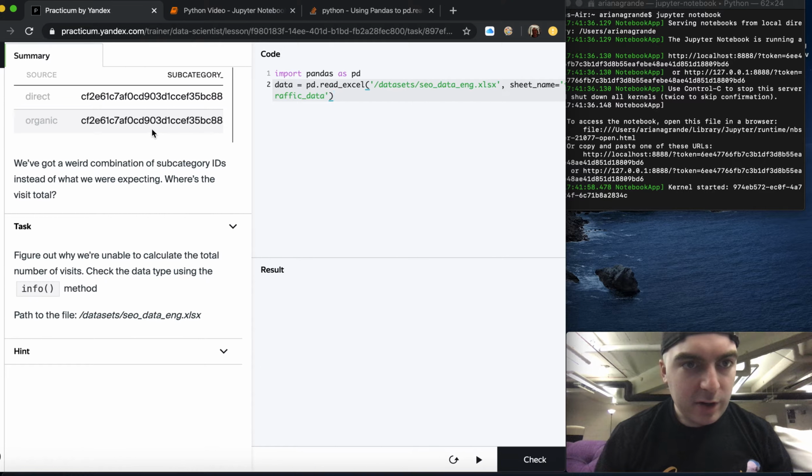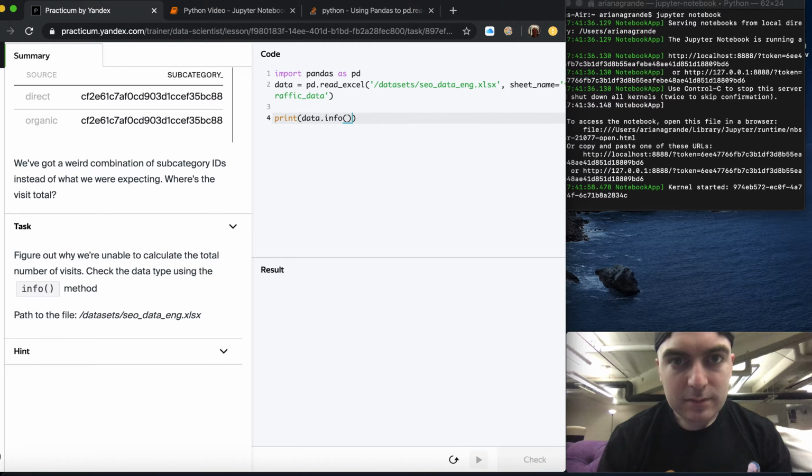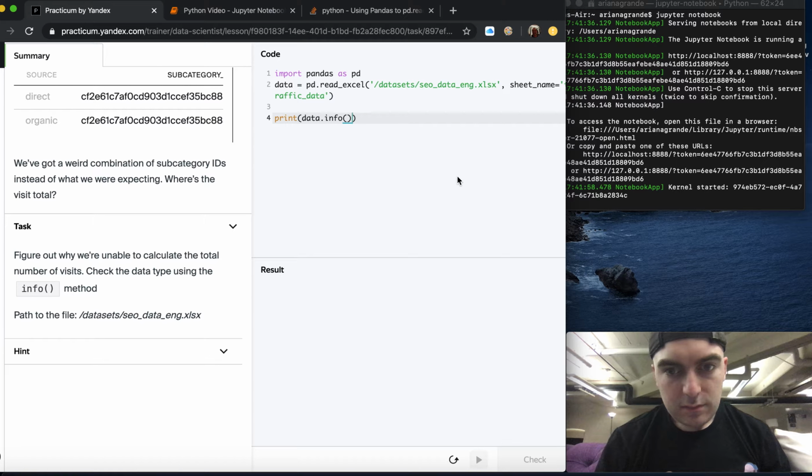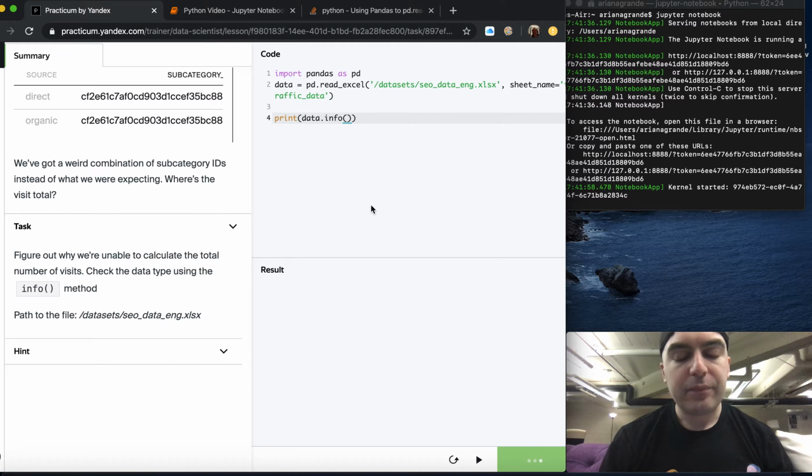Okay, so we've got a weird combination of subcategories instead of what we were expecting. Where's the visit total? So figure out why we're unable to calculate the total number of visits. Check the data type using the info method. Okay, so we want to do print data.info. So we can see that they're all non-null objects instead of strings or whatever they're looking for. So check that.